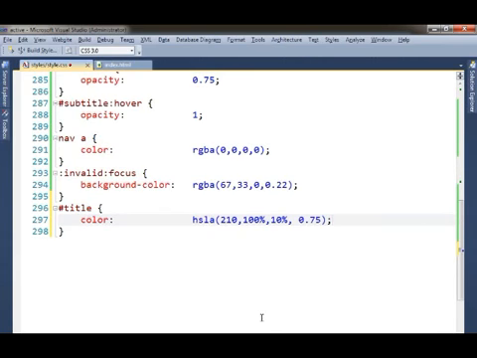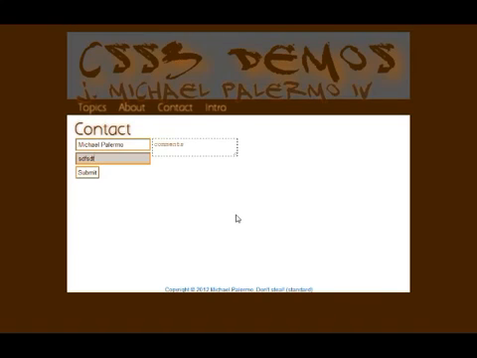So as a reminder, with HSLA, this is the hue, 210, this is the saturation, this is the lighting, and again, 75% for opacity. Let's see how that's going to make the page look now. I'll go back over to the browser, and I'm going to click refresh. So I've added a different color here for the top, something that's going to stand out now from the rest of the page.